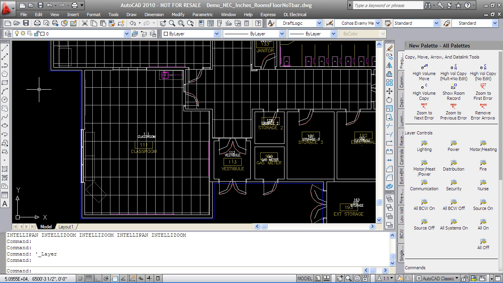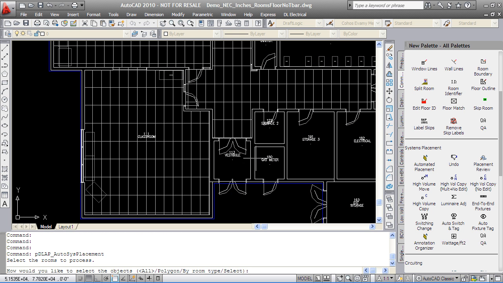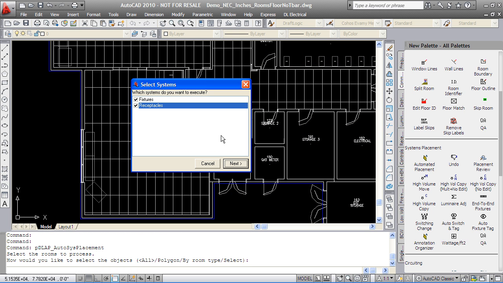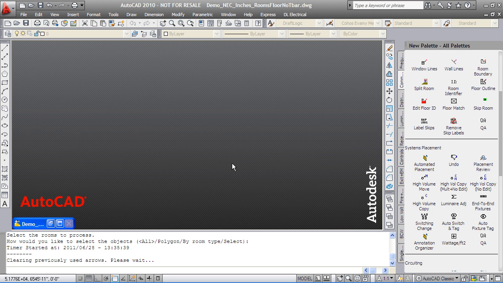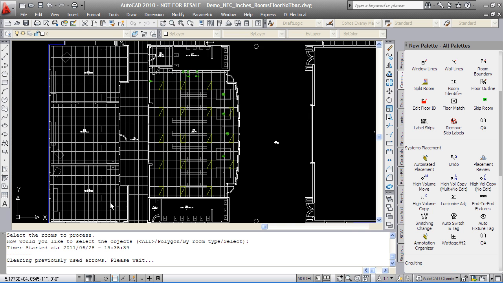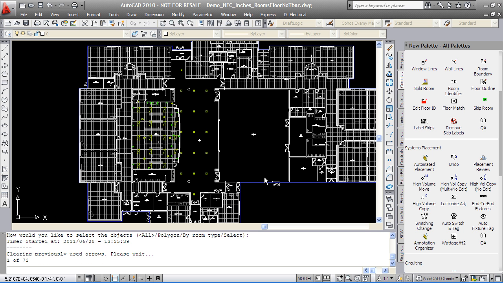Let's see how our room type selections affect DraftLogic Electrical's automated placement function. Automated placement will go through the drawing to each room that you have set up, and depending on which systems you choose to execute, in this case we're going to ask for both fixtures and receptacles to be executed. And then based on what we've chosen in our room library, it will go through and place the lights and receptacles that we have requested.